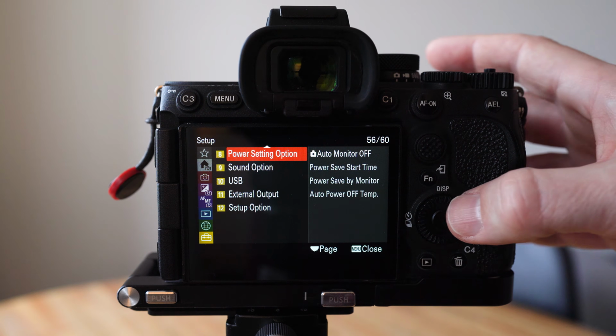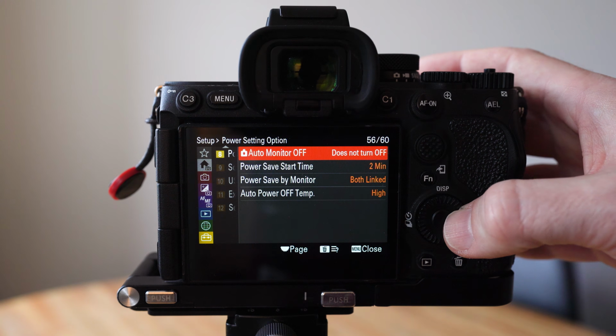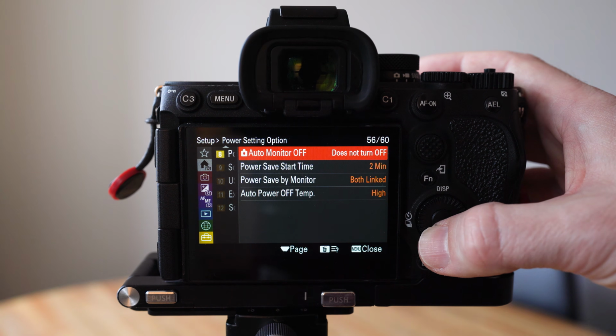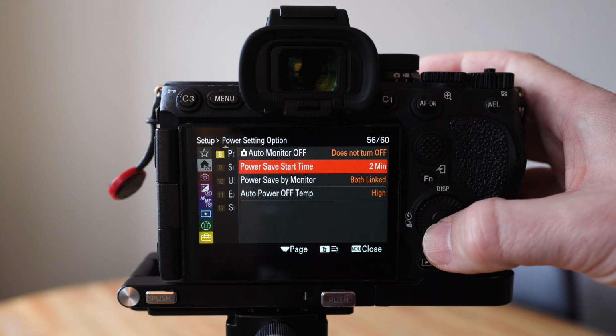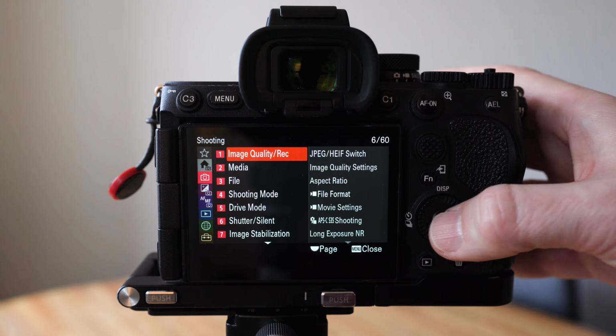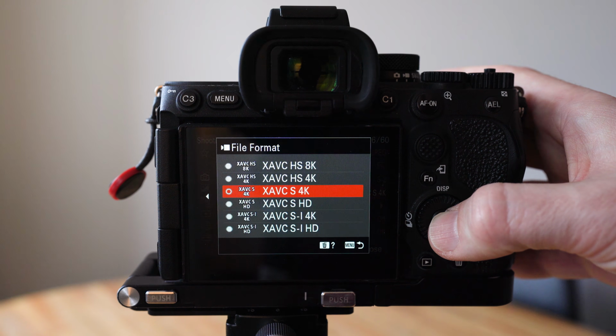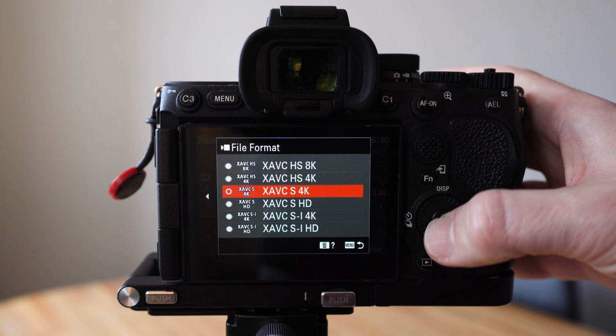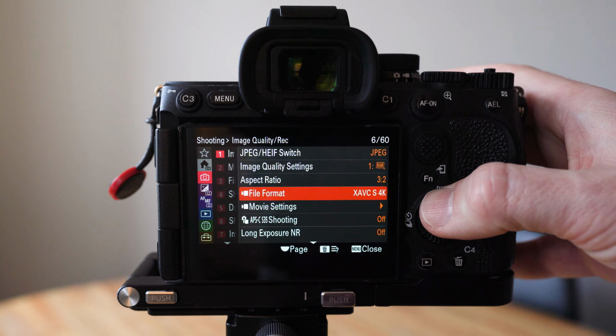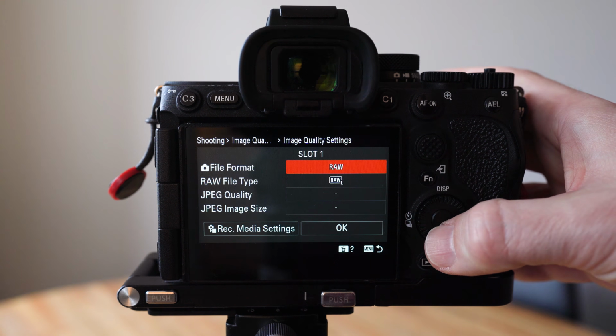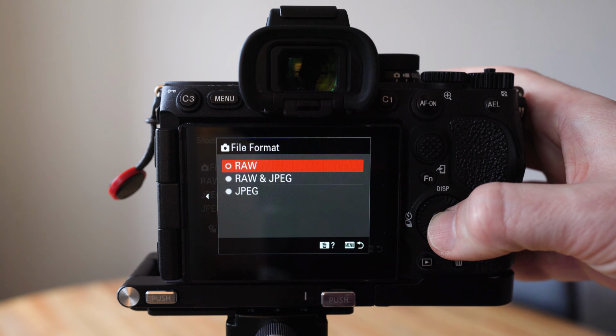Then there's the power settings option, where I generally have the auto monitor off, and power save, I start that at 2 minutes. For the different file types I shoot in, I do some video, and here I use the format XAVC S4K. For photo, I always shoot in RAW, and I shoot in lossless compression large.